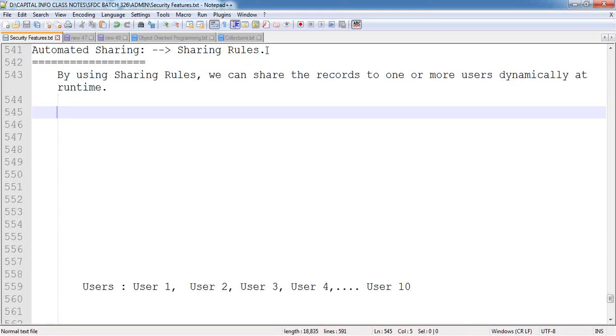Now, when will the sharing rule fire? Suppose, for example, I'm performing a bank transaction. I have deposited some money and I'm getting an SMS and email notification. When will you get the message, before deposit or after deposit? After deposit, once the deposit has been done.